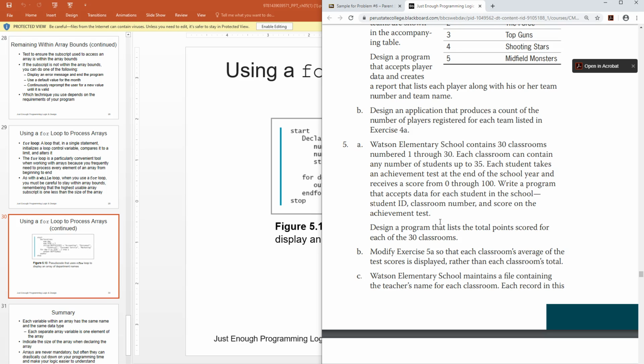really says, design a program that lists the total points scored for each of the 30 classrooms. That lists the total points scored. So part B then says, modify 5A so that each classroom's average of the test scores is displayed rather than the classroom's total. So adding a total, each time we input one, we could add that value up pretty easily.